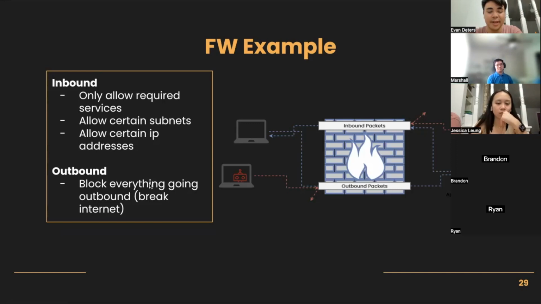Outbound, block everything going outbound. However, you will probably lose access to do anything. If you can't talk to anything, you're not going to get anything. So that's just a concern you may have when doing outbound filtering. Very powerful though.